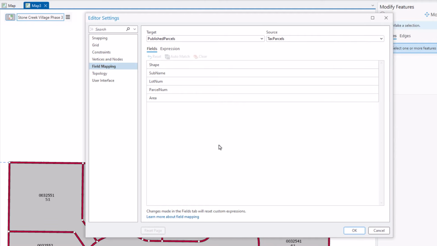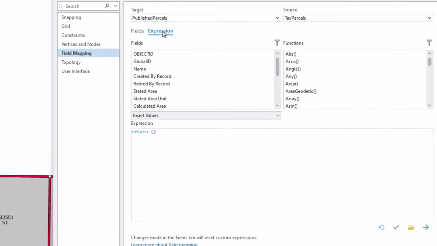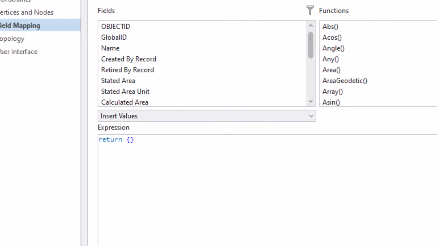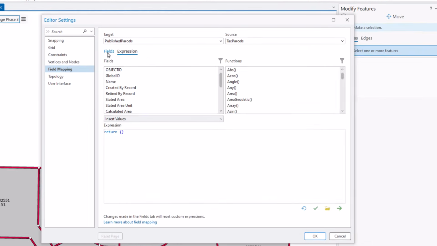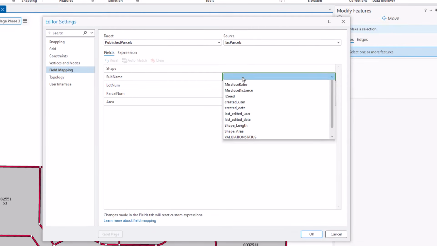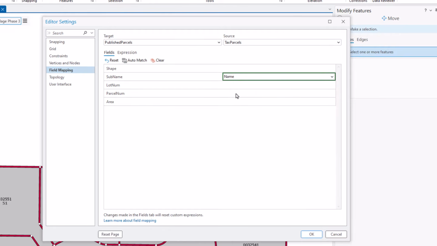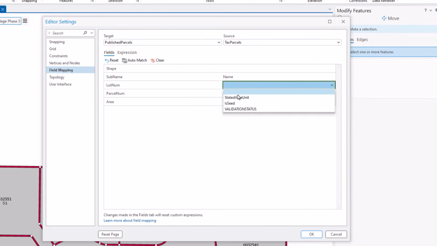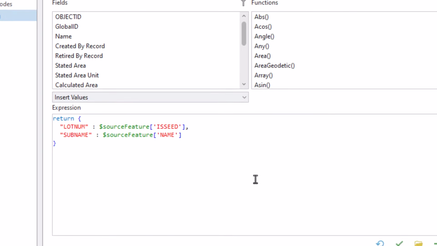I'm going to switch from the Fields tab to the Expressions tab. Once I do that, I have a return statement and some curly braces. This isn't very helpful, so I'm going to go back to the Fields tab and pick some dummy fields to go into my source fields. This is going to give me a better example of what that return statement looks like. Now when I switch to the Expressions tab, there's more added to the return statement.